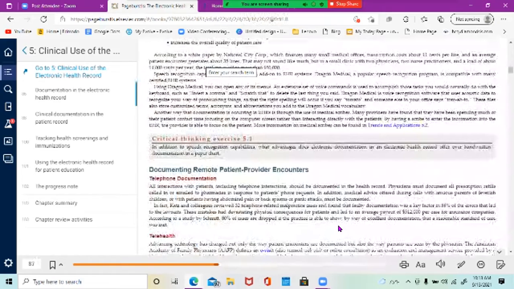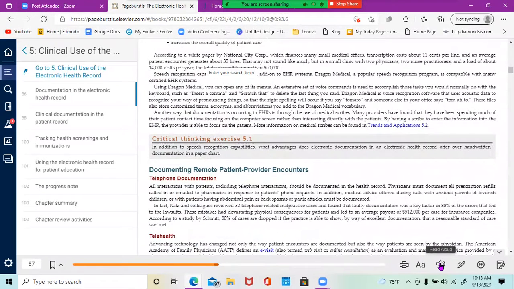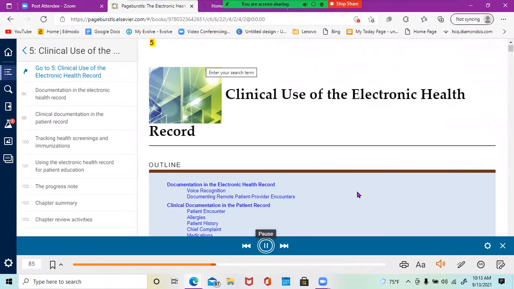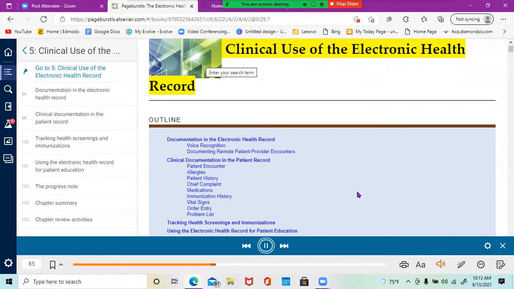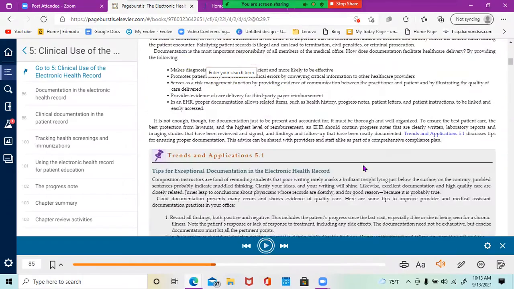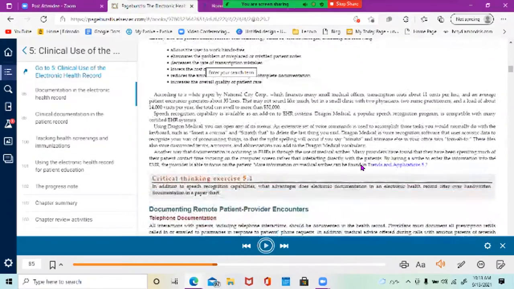But I want to point out that if you push the little read aloud button at the bottom, you have a printer, you have a capital A and a little a, and then you have a read aloud option and you push play. Chapter 5, clinical use of the electronic health record. Your ebook actually reads to you. So again, this is chapter 5 where you're starting. This is all of your information.